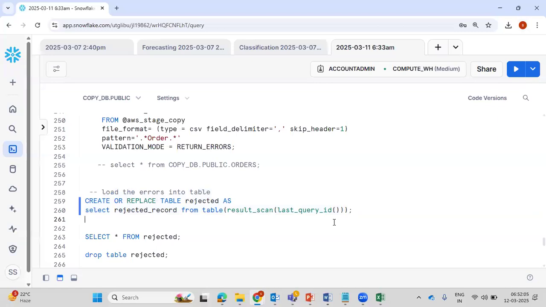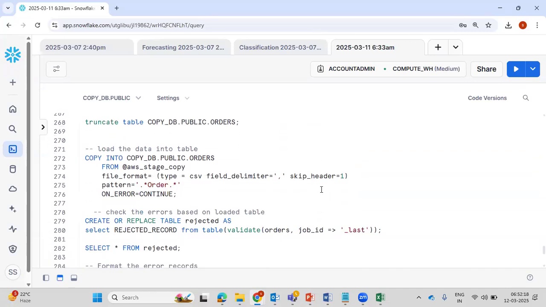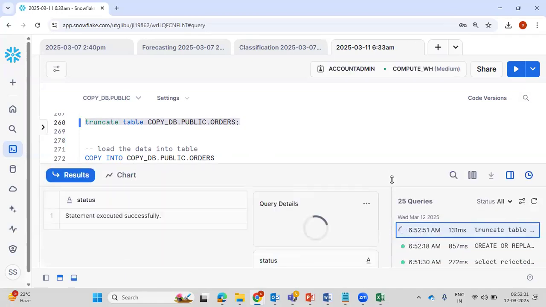Yeah, I'm clear. So this is one way how you are going to track the error-related records into one table. Another way, let's consider, based on the table, I am getting the data from this table.